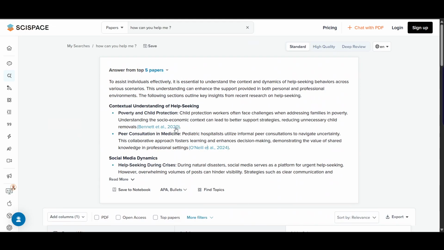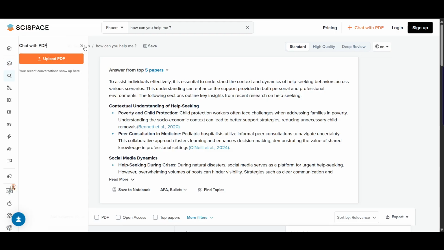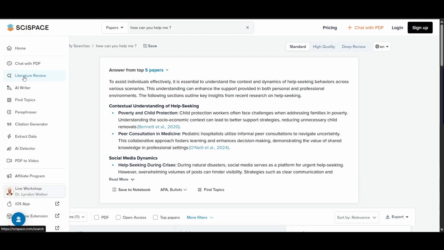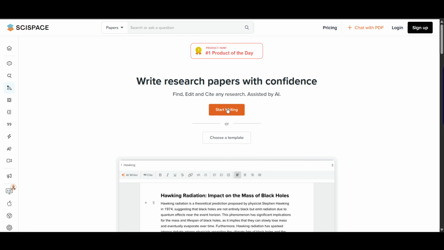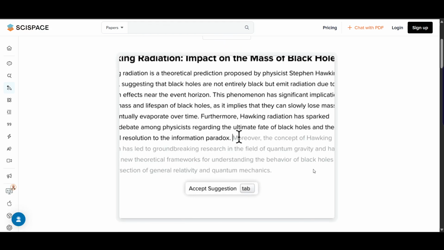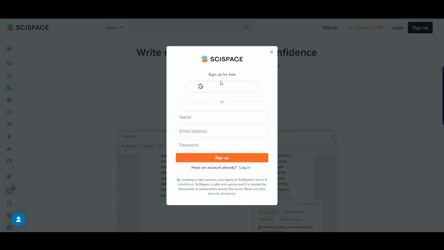There's also PDF AI, which is used for research. Now it gives you much more features. For example, I can chat with a PDF, I can approach a PDF and ask questions, right? This feature is basically for literature review, and there's an AI writer, so I can start writing with it, choose a template, and use it, right? And start writing elements basically.